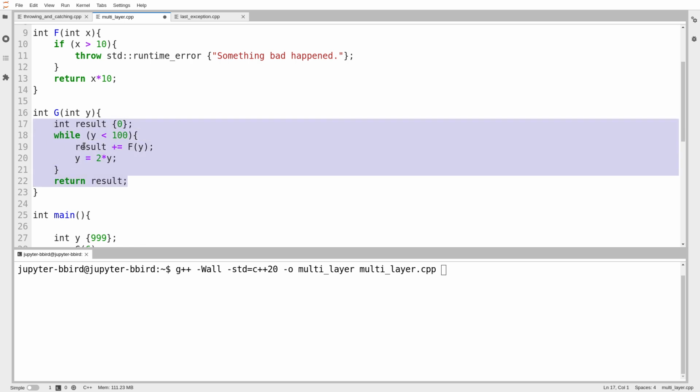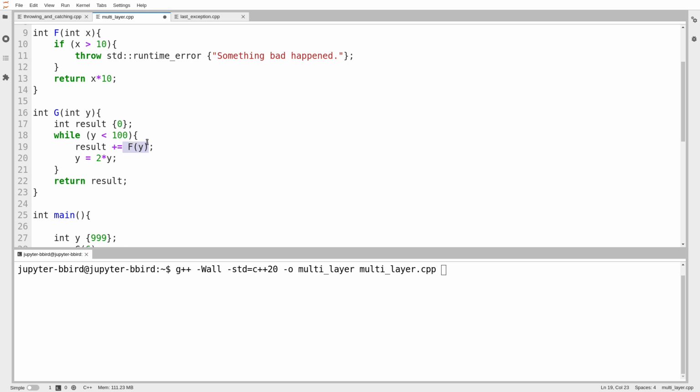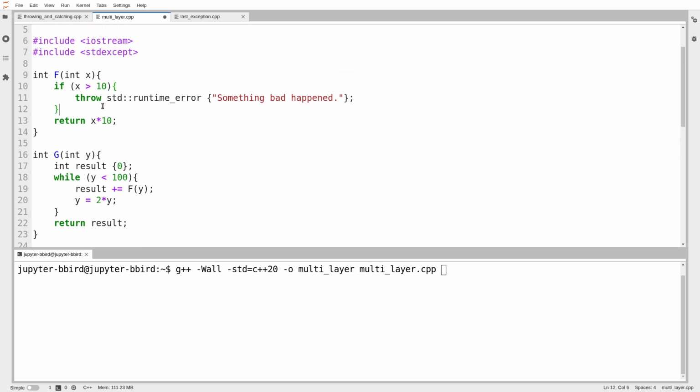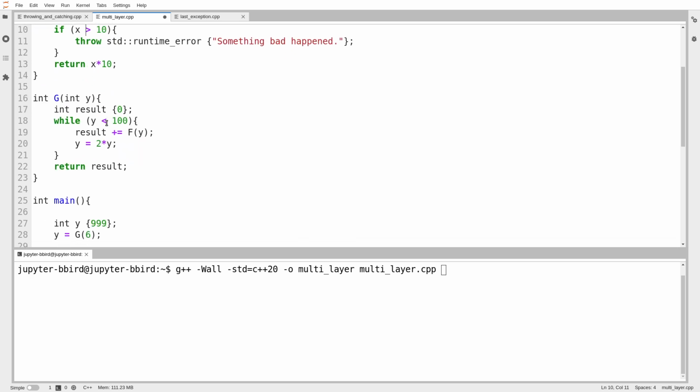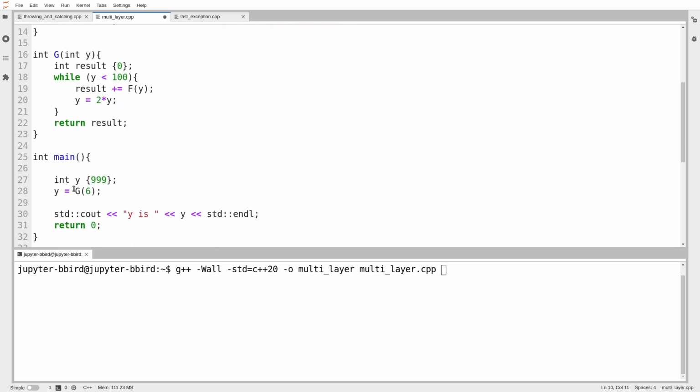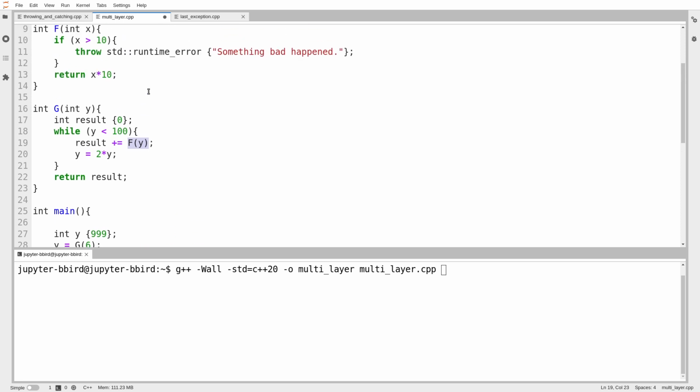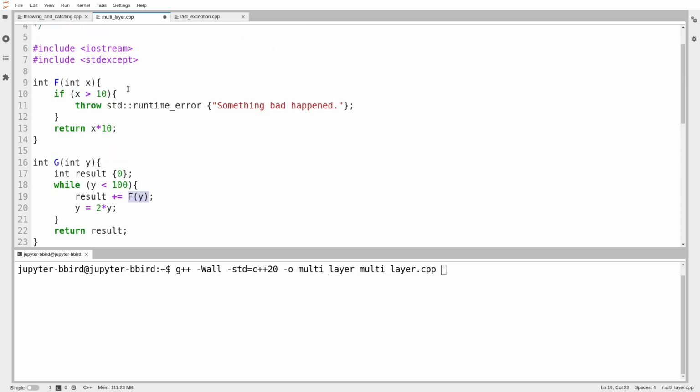In the middle of the loop, though, on line 19, we call a function f, and the function f throws an exception. Notice how it only throws the exception if x is greater than 10. If we stare at this a little bit, if I pass in the argument 6, this loop will run at least once before any exceptions get thrown. But at some point, the function f will throw an exception.